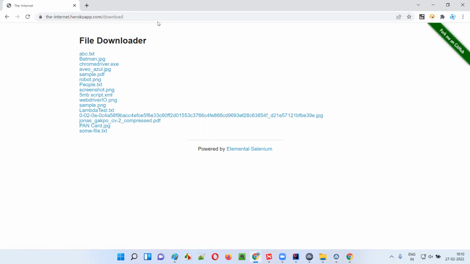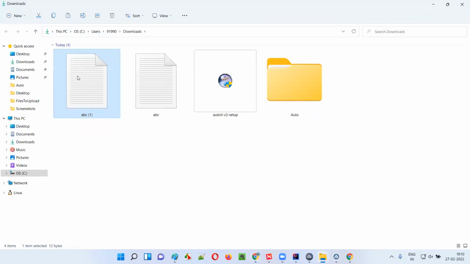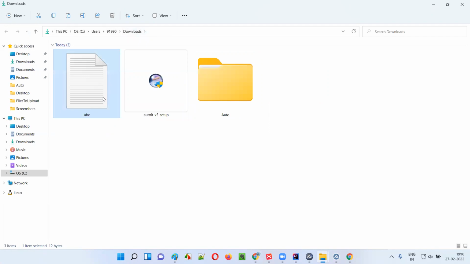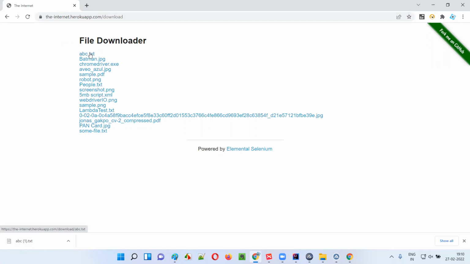Using normal Selenium automation also, we can click on this and the file will be downloaded. But where will the file be downloaded? The file will be downloaded in your downloads folder by default. If you are using the Windows operating system and a Selenium automation script, the files will by default be downloaded in your downloads folder, no matter what. But what if I don't want to download files into this downloads folder, rather I want to download these files into a separate folder?